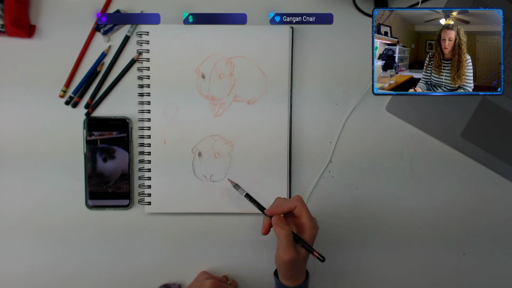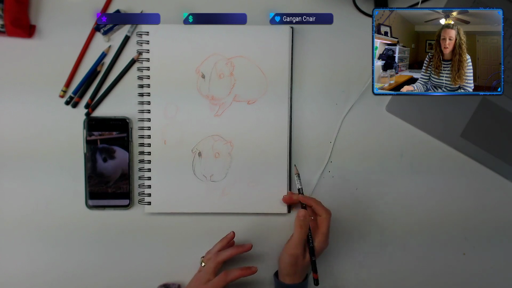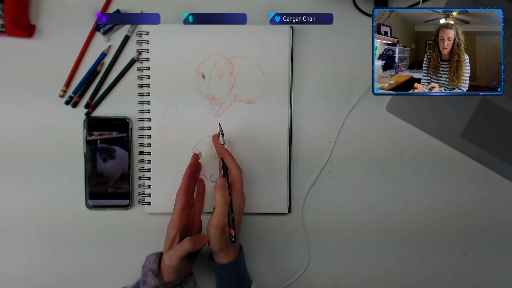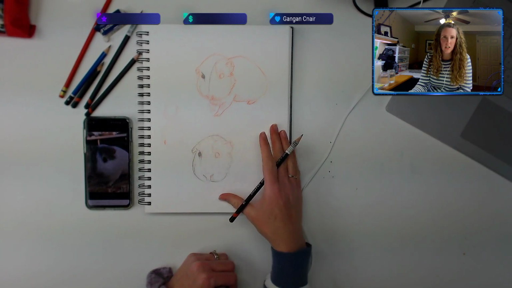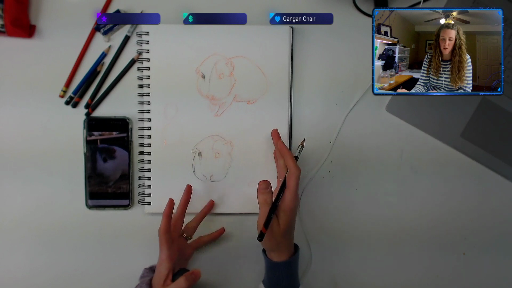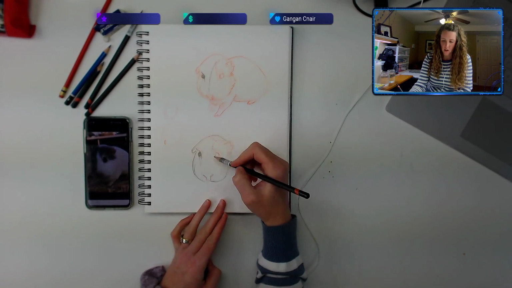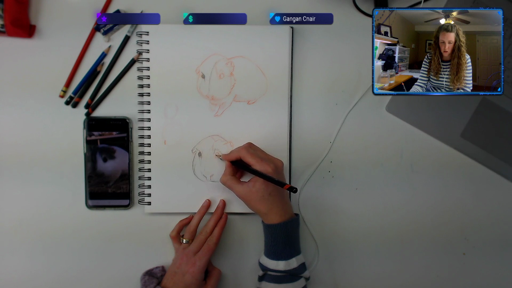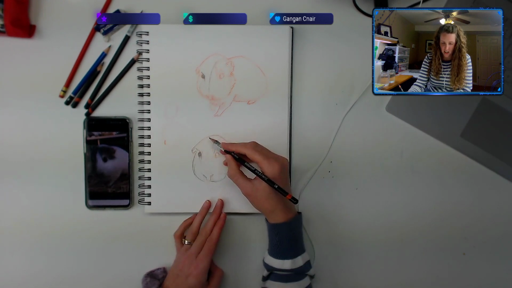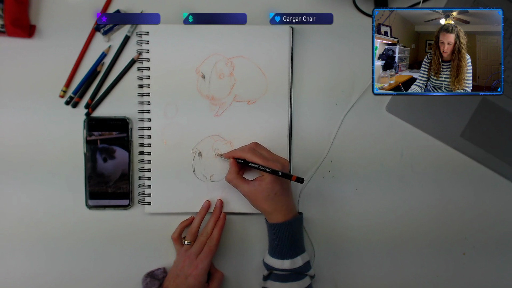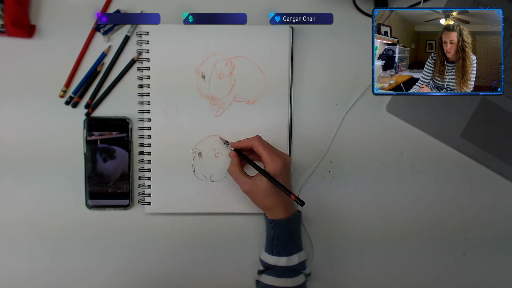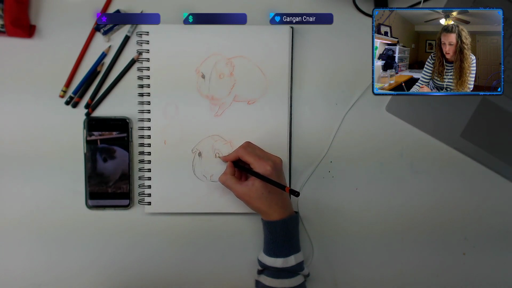Okay. So because we blocked in our shapes and started with the whole shape instead of just the face or just the eye, we're able to see that it is able to fit on our page. And we can keep going. Our eye. Let's do our other eye because we got one done. It can kind of look funny if we leave one undone.